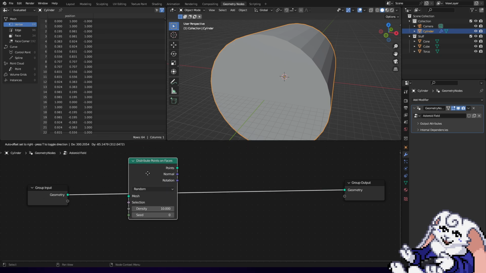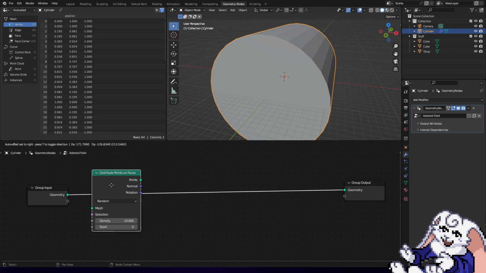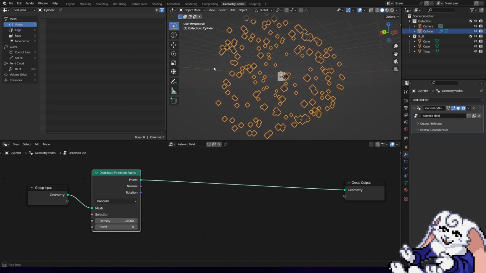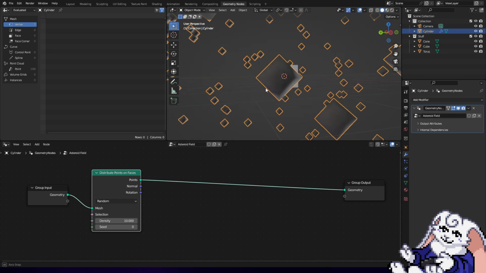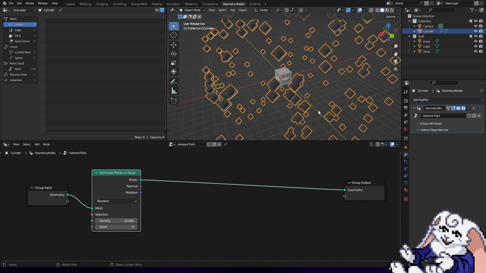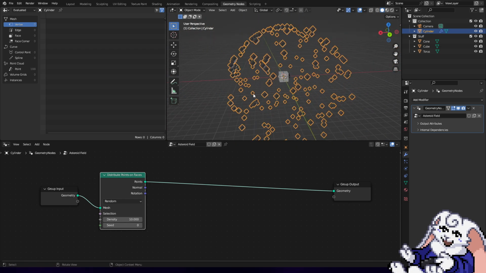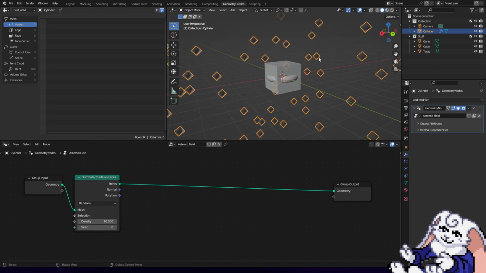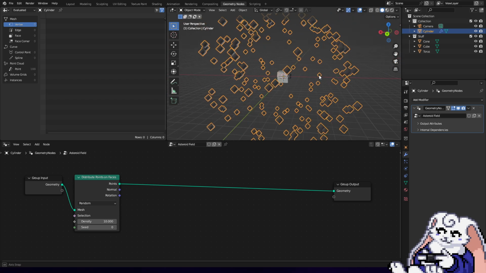distribute points on faces is the first thing we're going to use, which is going to do this. You can see our cylinder has turned into a cluster of rhombuses, or whatever these shapes are. Little fruit gushers. And this is what we're going to use to distribute random objects onto our cylinder.